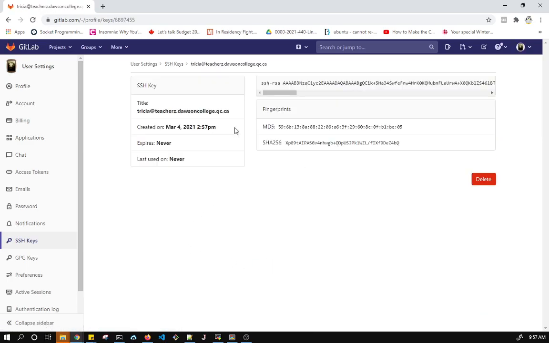Now I have a key in here that has a couple of fingerprints, and it never expires. So that key is good, and now I can use that key. Let's see how that works.